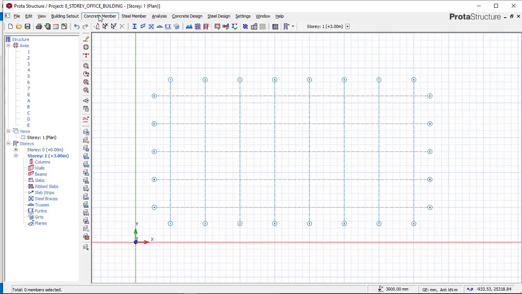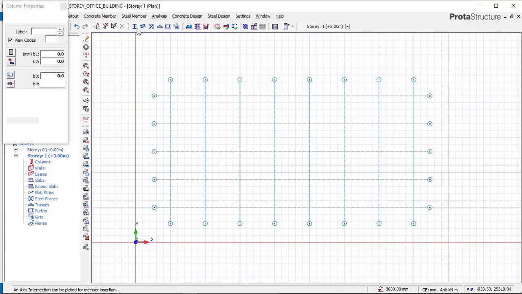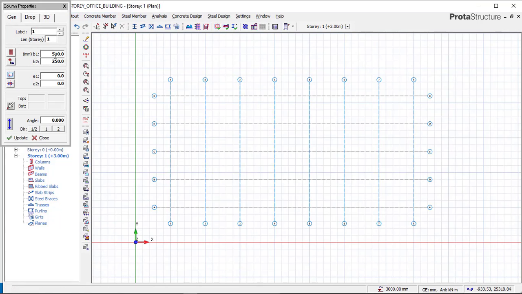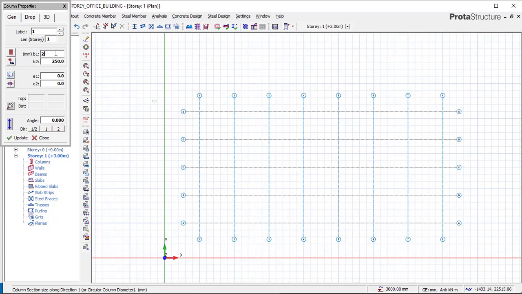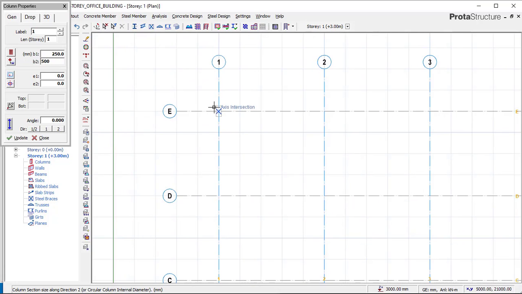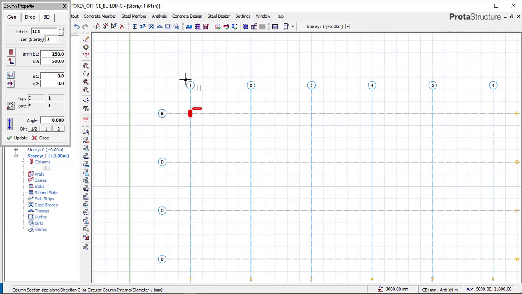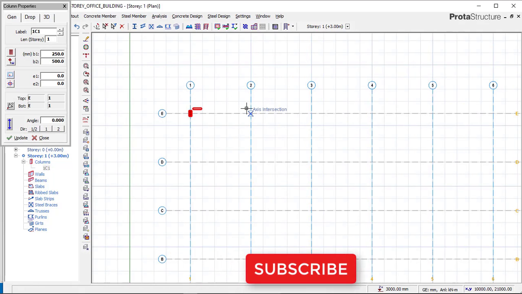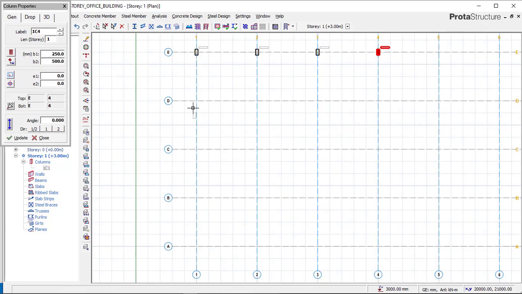So go to this place, concrete member, and click on column. Most people, you will see your icons here, but now I'll be using all these tabs. So right now I'll go over to insert this place. I'll say 250 by 500, leaving this place as 0, and then I'll just click at this point, and then we have this column from grid line 1 to grid line 4. So I'll just click at one of these points, then drag it down here and leave it here, and do the same thing also on this place again.